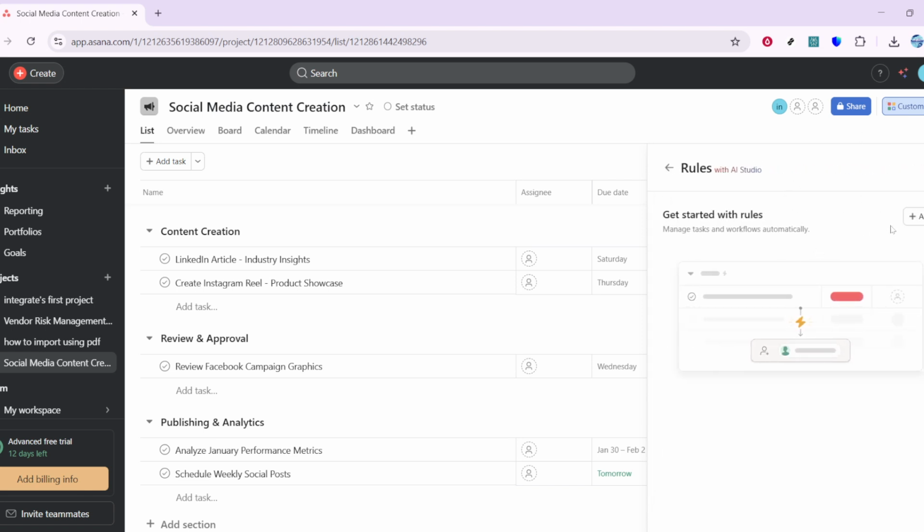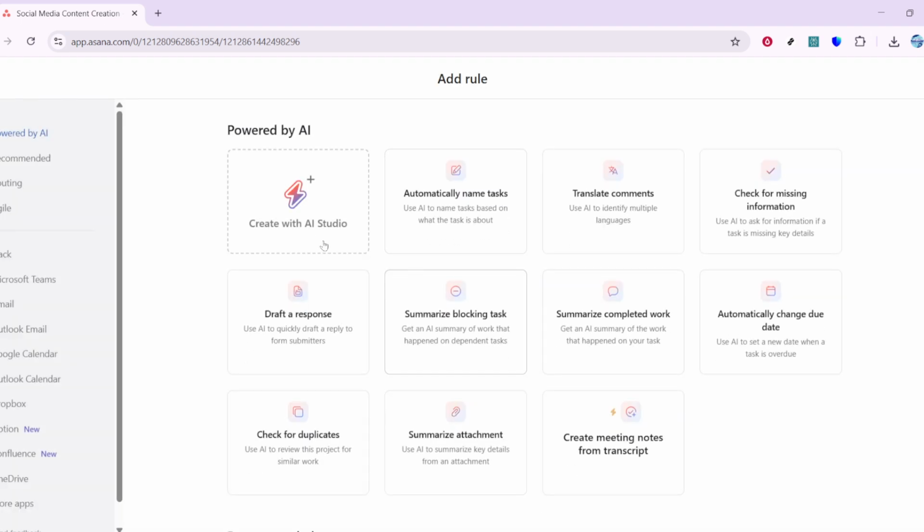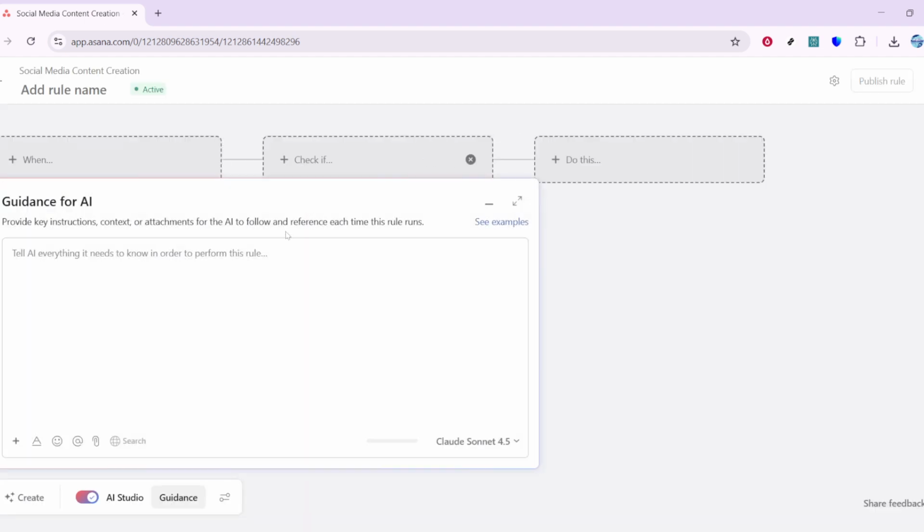If you see an option to enable AI Studio, toggle it on so you can use Asana's AI-powered rule builder. Then click Create with AI Studio. You'll see a Guidance for AI box. This is where you describe what you want the automation to do in plain language. Keep it clear and action-oriented.